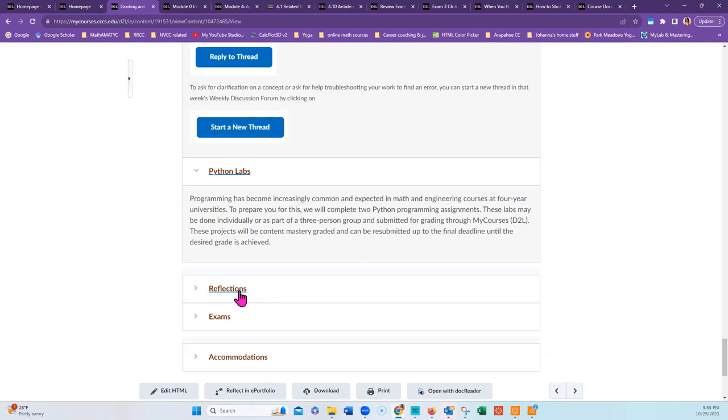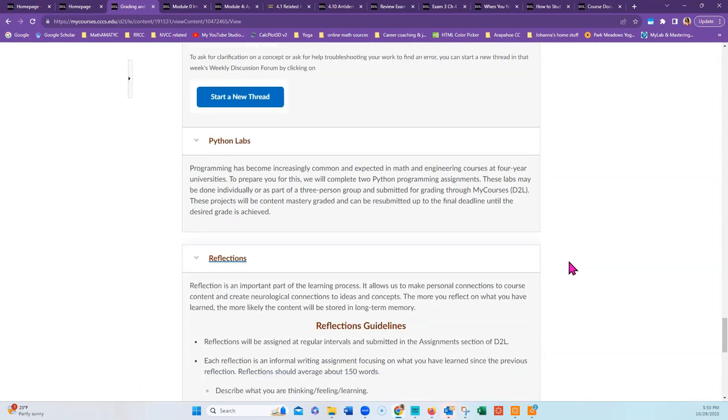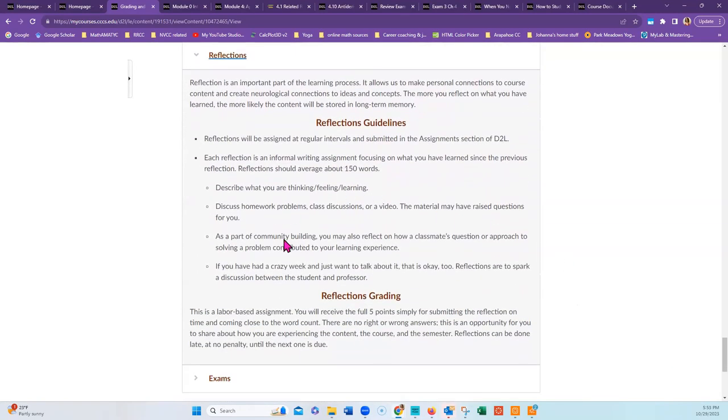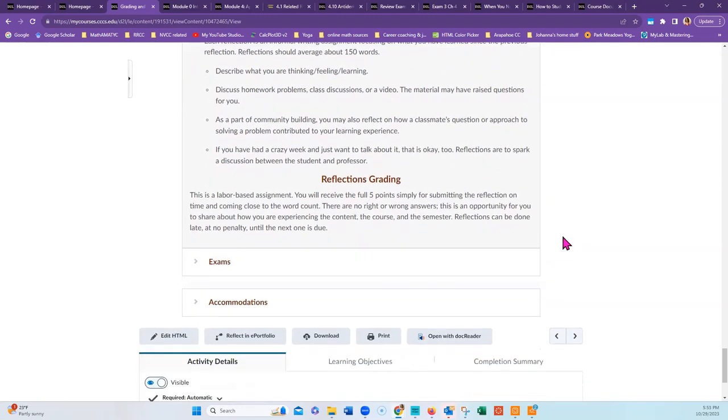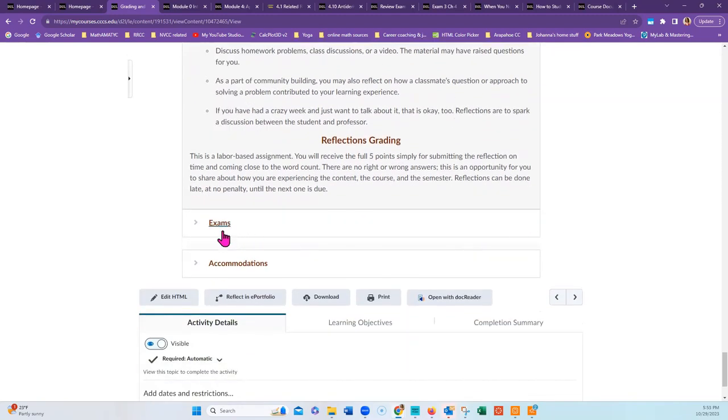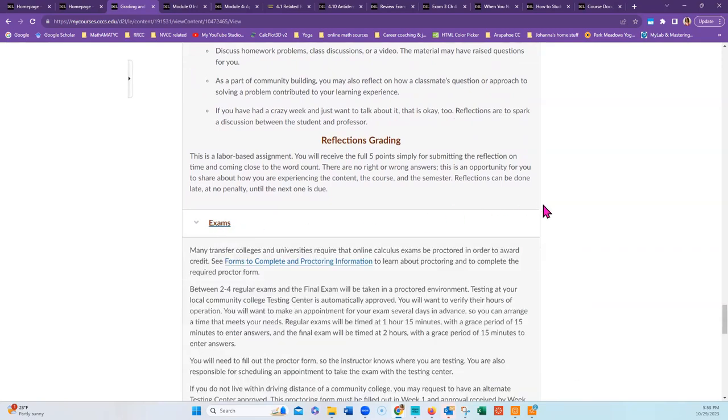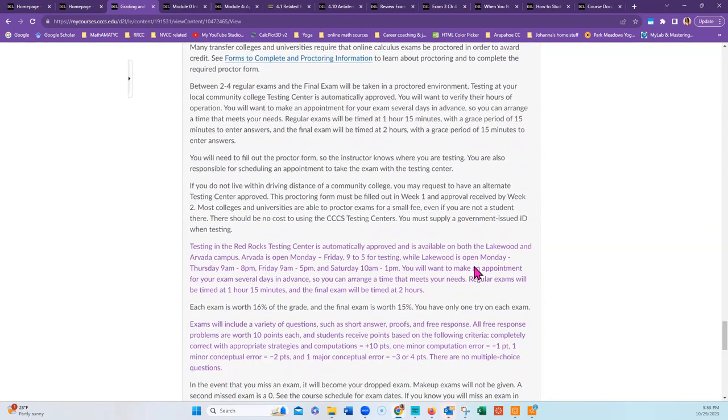no cost to students. Four times a semester, the student will write a short paragraph reflecting on their learning, creating a connection with the instructor. It's a labor-based assignment. If they do it, they get credit. And then there are exams. Some of the exams need to be proctored.